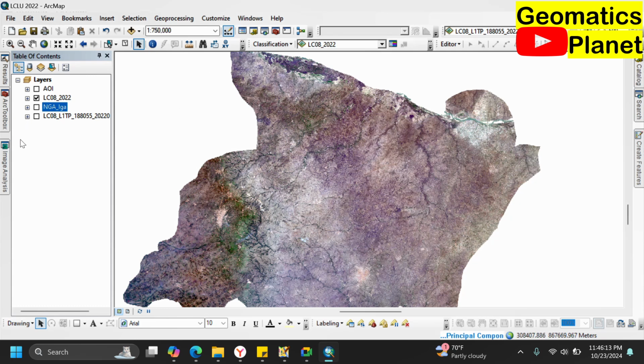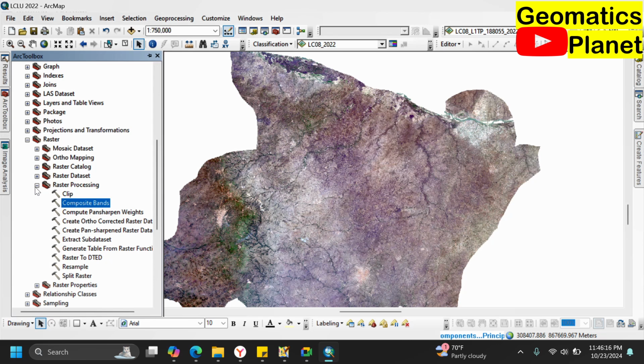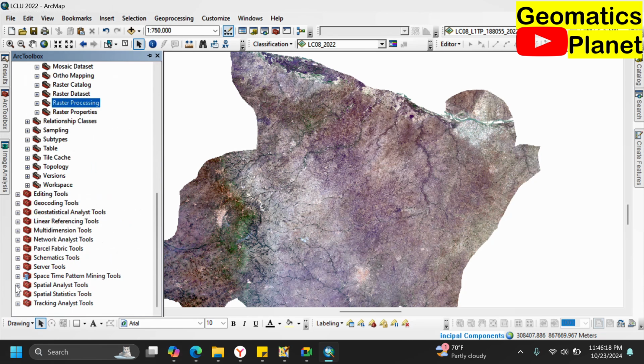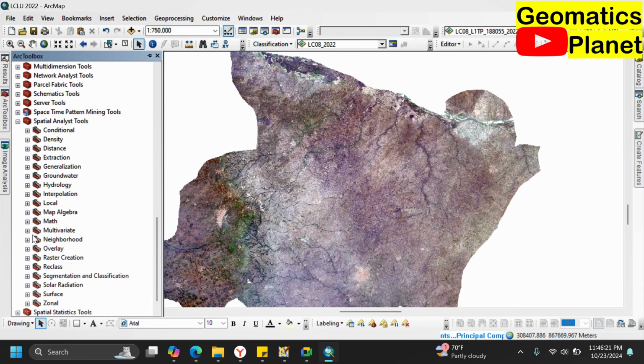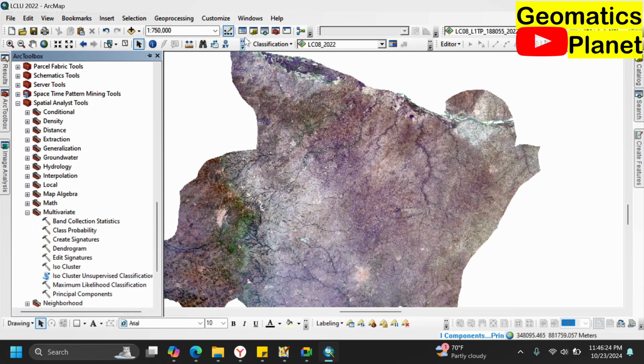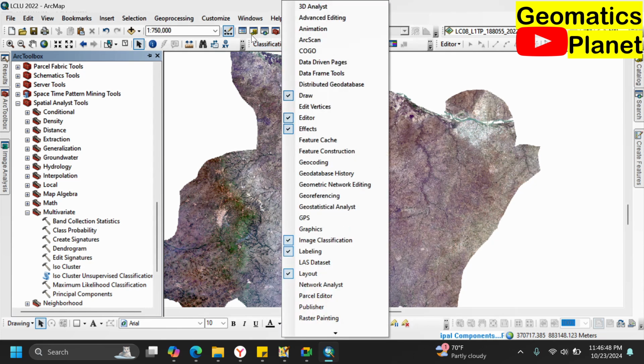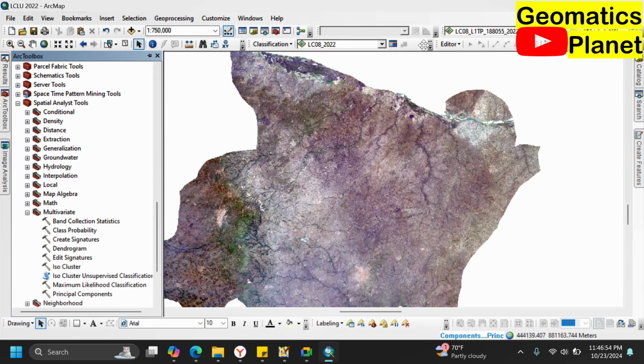Like I said, if it is not here, come to ArcToolbox, go to Spatial Analyst Tools, go to Multivariate, and then open it up. You can see exactly the things I have. It even has more, where you can do edit signature, isocluster, dendrogram, create signature, class probability, and band collection statistics. That is exactly where you get it. Like I said earlier, if you want to bring this out, right click anywhere here, go to image classification, check it, and that is going to bring it out here for you.